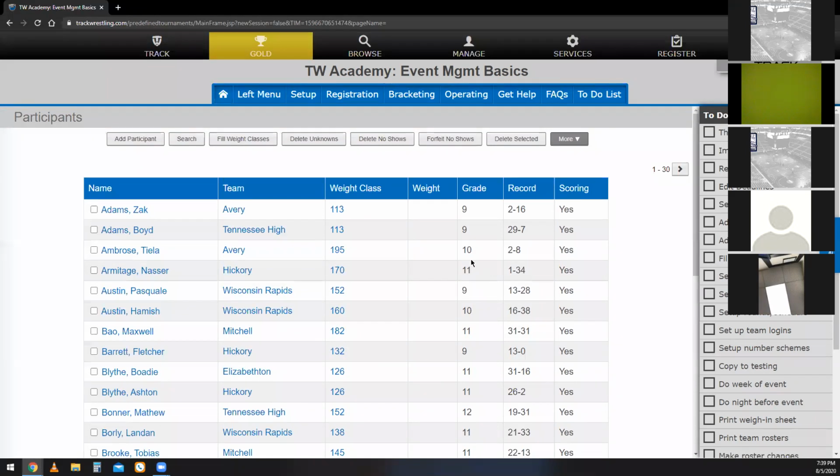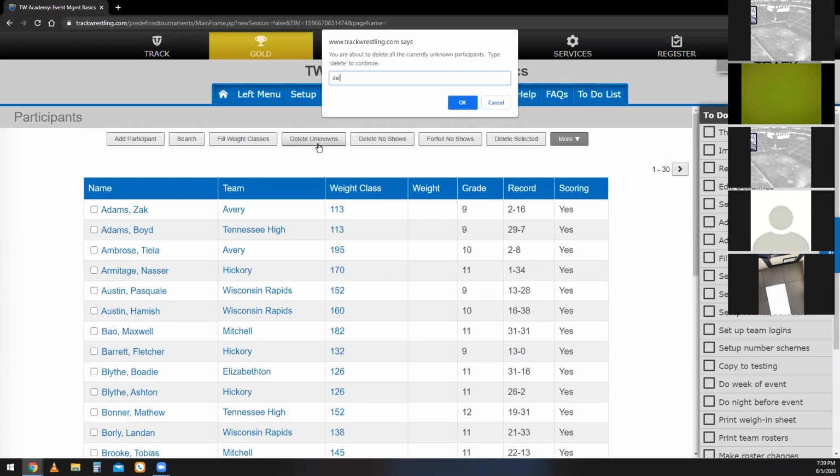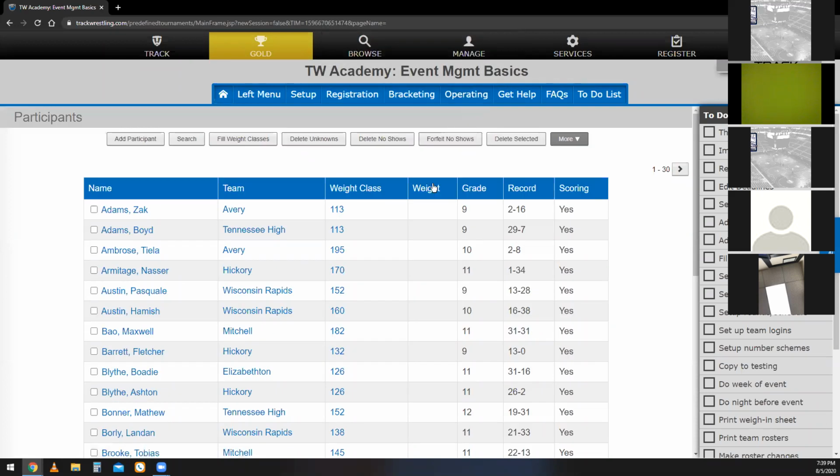So the next thing that I need to do is delete those unknowns. Remember when we filled all of those weight classes and we had unknown, unknown? Well, now I want to take all of those unknown unknowns and take them out of the tournament so that I just have real people. So I'm going to go delete unknowns. I'm going to type delete here in the box and click OK. And that's going to take out anybody that doesn't need to be there, that's not a real person, and it kind of sets me up ready to go and build my brackets.